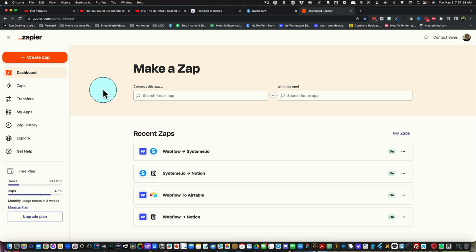But the bottom line is it's a program that allows you to connect other programs, other apps, that you may not normally be able to connect, right? There may not be an intrinsic integration within the program you're using. So within System.io or within Notion, there may not be a way to connect to System.io or connect from System.io to Notion and so forth. So Zapier and these other types of programs allow you to do that.